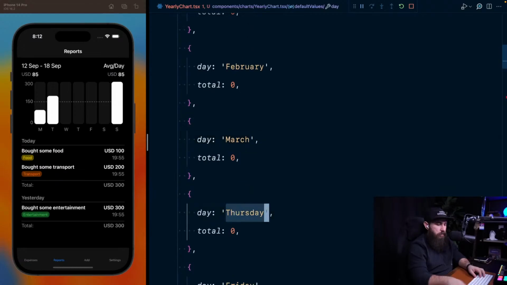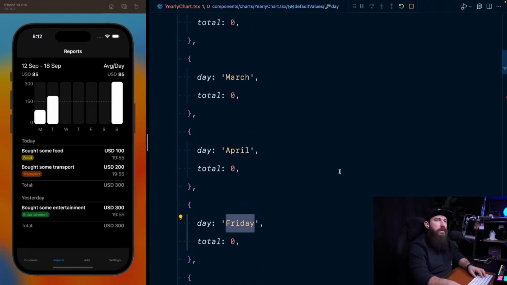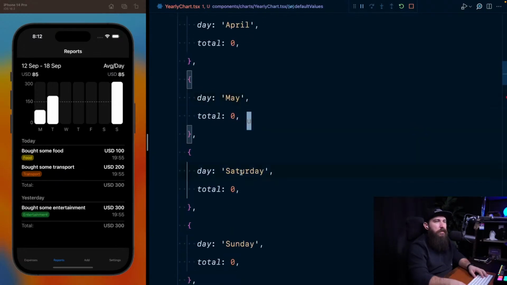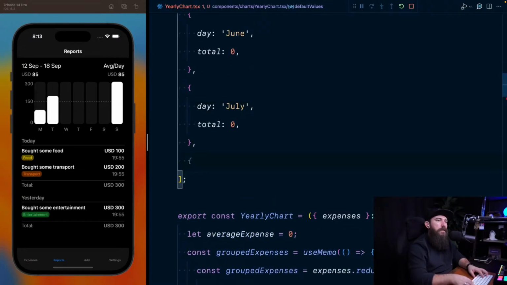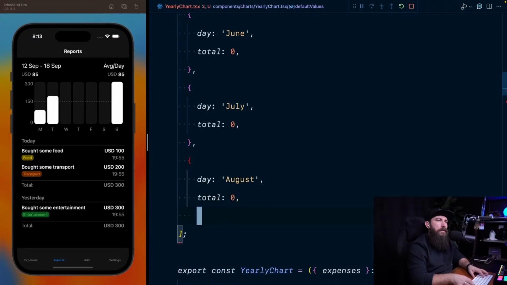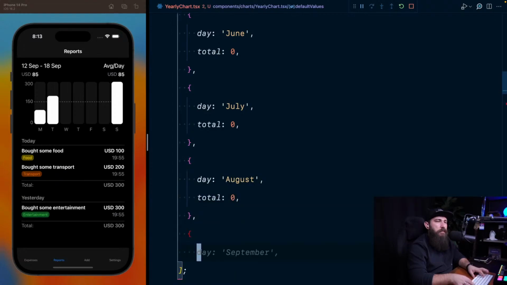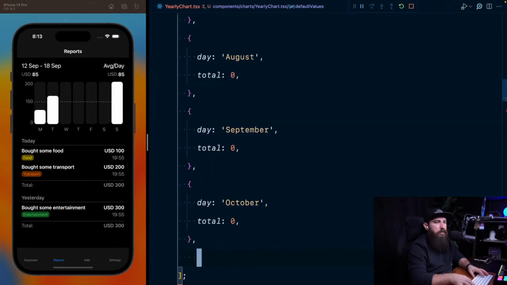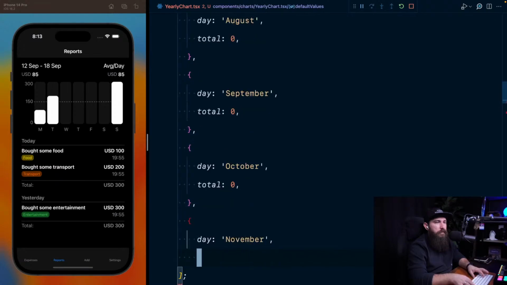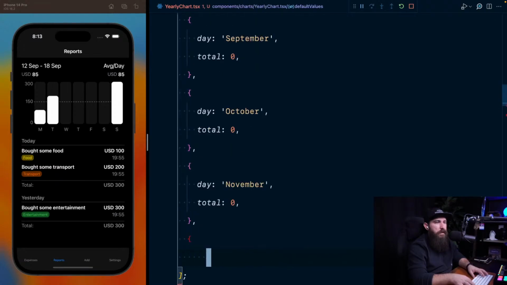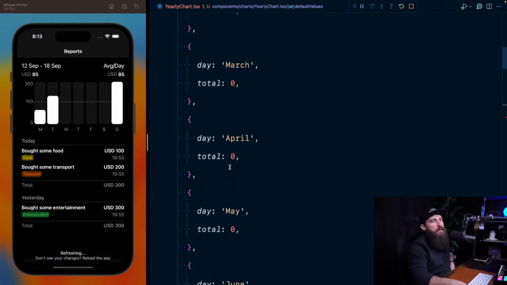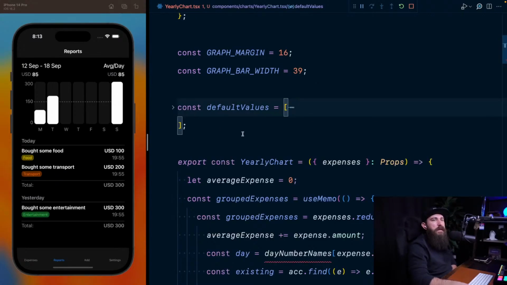January, February, March, April, March. Oh man, I'm blanking out. There we go. I'm gonna ask for help here. July, August, September, October, too soon, November, and one more, December. Nice. So our base data is okay now.